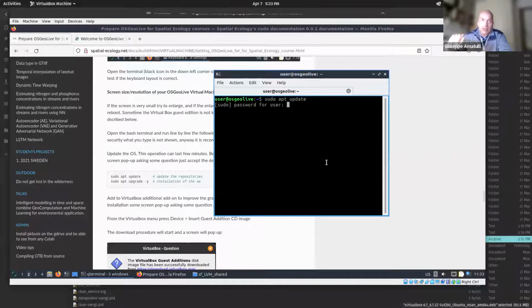So the password, like I mentioned, the password is user. When you type, you don't see it, for security, okay? And the user is the same for everybody. So this is the default. Of course, you can change it, but then if you change it, remember. So for now, do not change it. So it's not a problem of security.